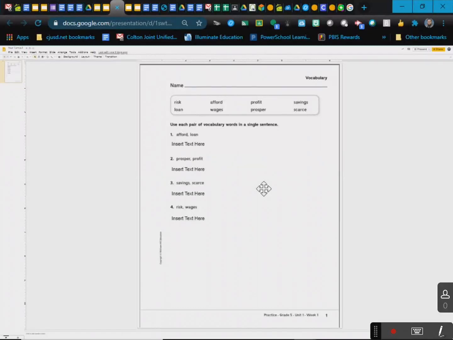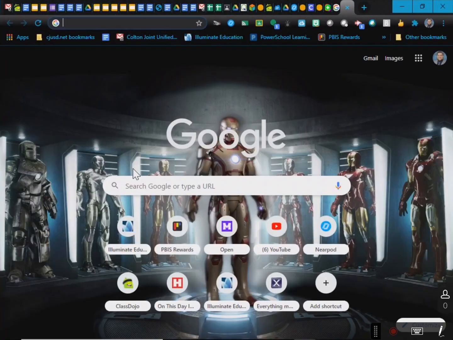Alright guys, so I'm going to go over your turn pages 1, 2, and 7. So on page 1, all you're doing is you want to take these two vocabulary words and make a sentence with them. Okay? And you might need to open up a new tab and define what the words are.